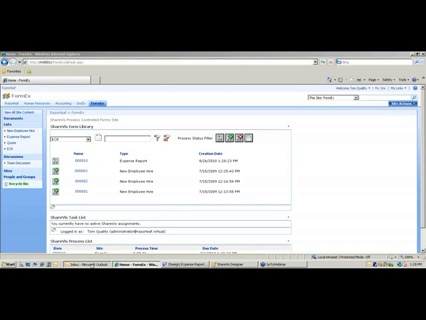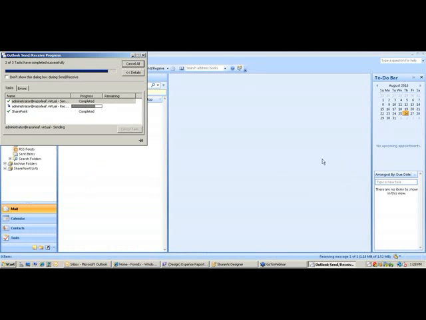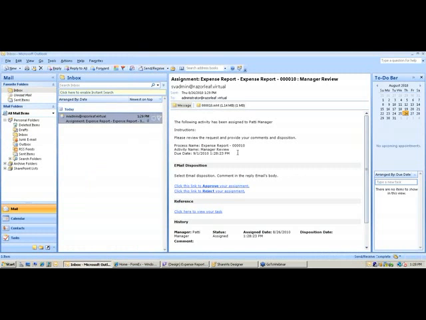Now, most people will get their assignments via email. That's generally, again, the way people like to operate is they like to see things come in through email. So if I sit in my email, you'll notice that a new assignment has been given to Patty Manager. And Patty Manager, according to Active Directory, is my manager. So that's why we see that that assignment went to Patty Manager.